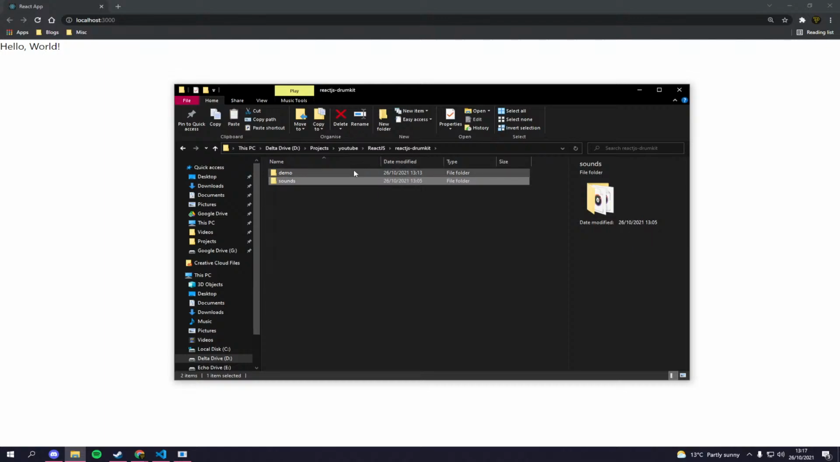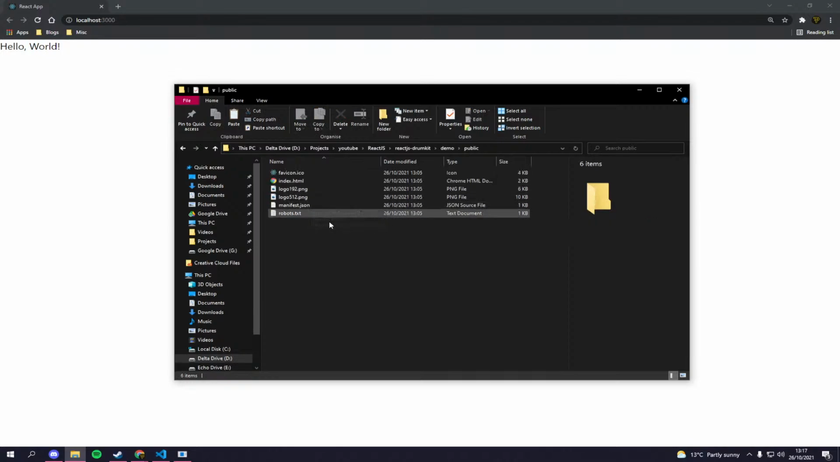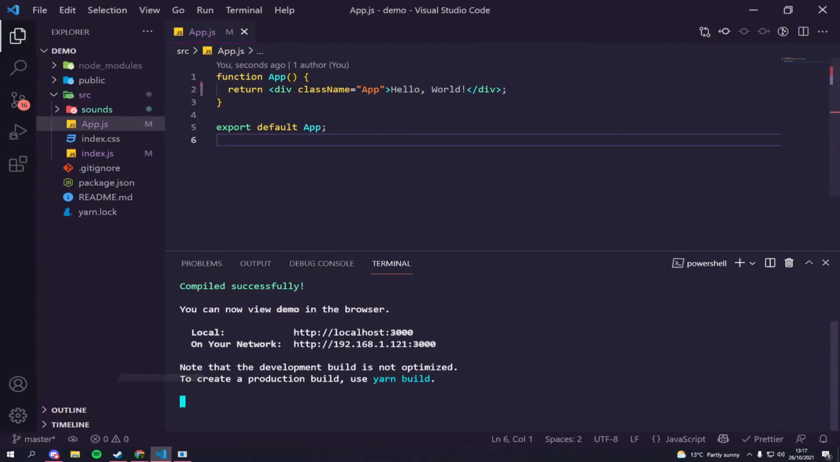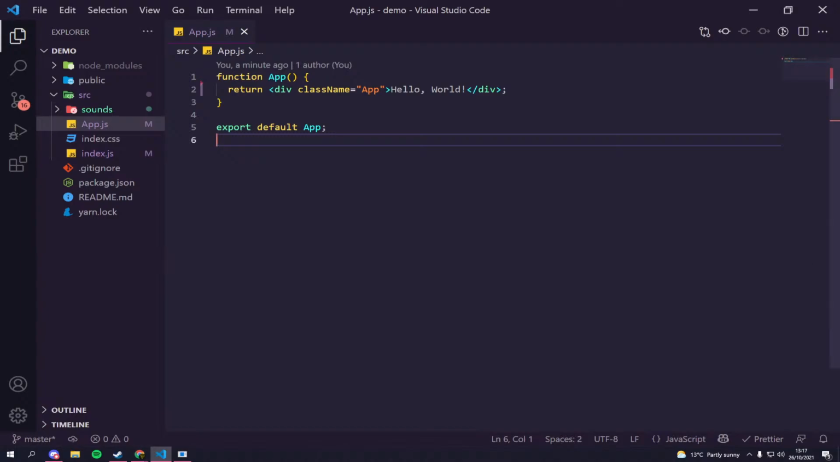So let's just copy these. Go into demo, source, and we could put public or source. Source, because we want to require them. So we're going to have sounds in there. I think that's how you do it. Correct me if I'm wrong, guys. This is why live is good, because I don't have to Google things. I have a chat that will do it for me. Cool, so that's running.